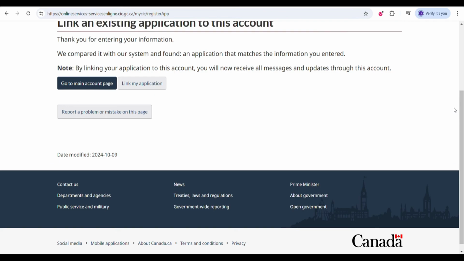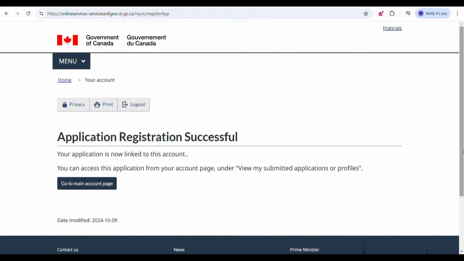Then click the Link My Application button. This confirms that your application has been successfully linked to your account.